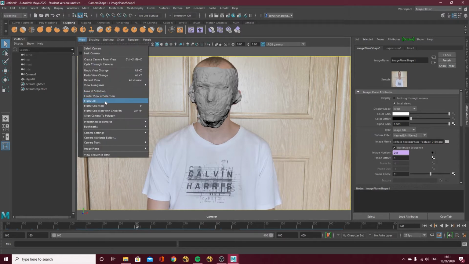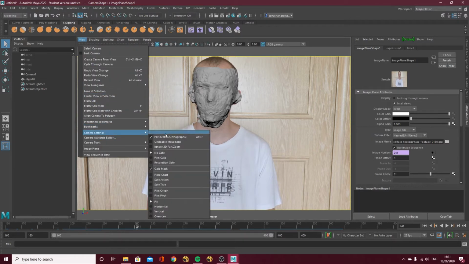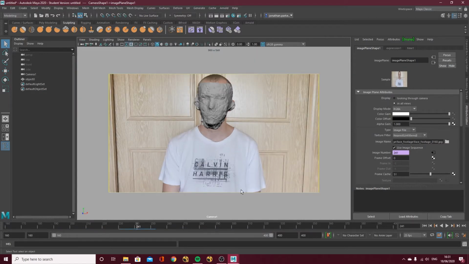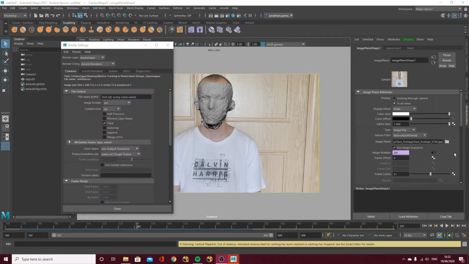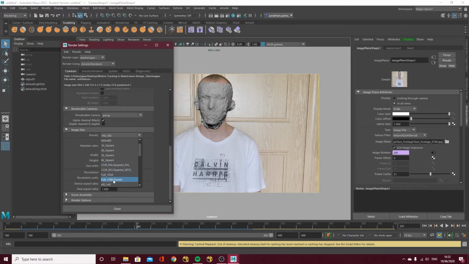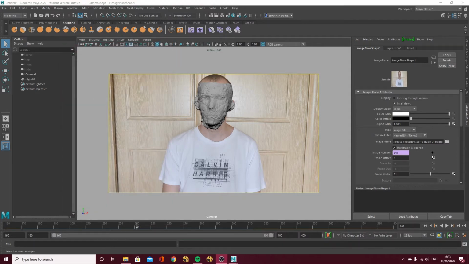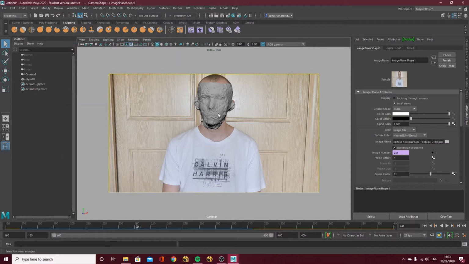So what we want to do is set up a few other things. I'm going to go to View and come down to Camera Settings, and make sure that resolution gate is on. That is giving me a resolution of 960 by 540, but I actually want to turn it to HD because that's what we're working with inside of Nuke. So if I come to my render settings, I'm going to change the resolution of my camera to 1920 by 1080. Scroll down, HD 1080, and you can see 1920 by 1080. Okay, perfect.